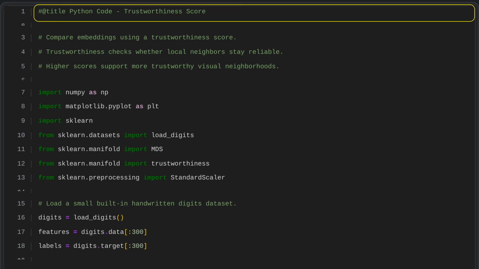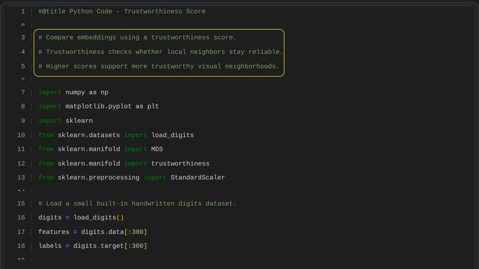Python code. Trustworthiness score. Use a trustworthiness score to compare embeddings by checking whether nearby points remain reliable after visualization. Higher scores indicate that the local neighborhoods in the embedding are more trustworthy.